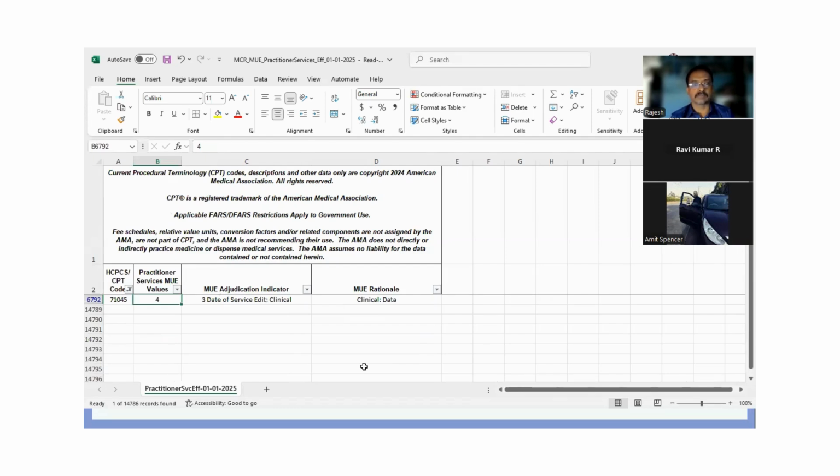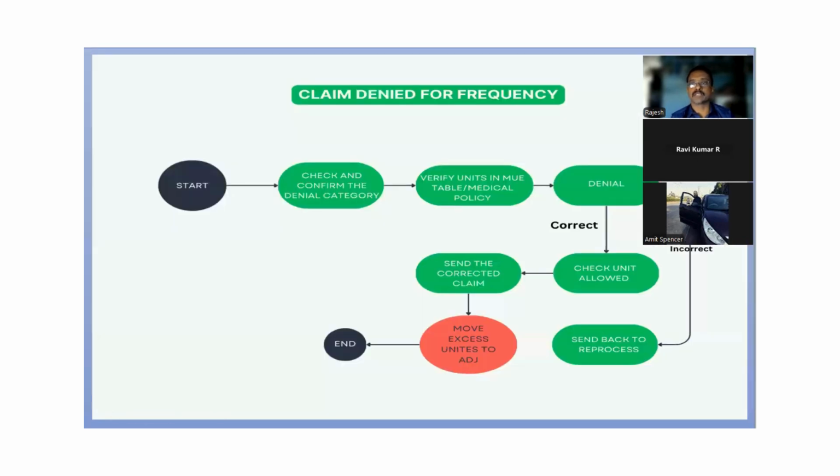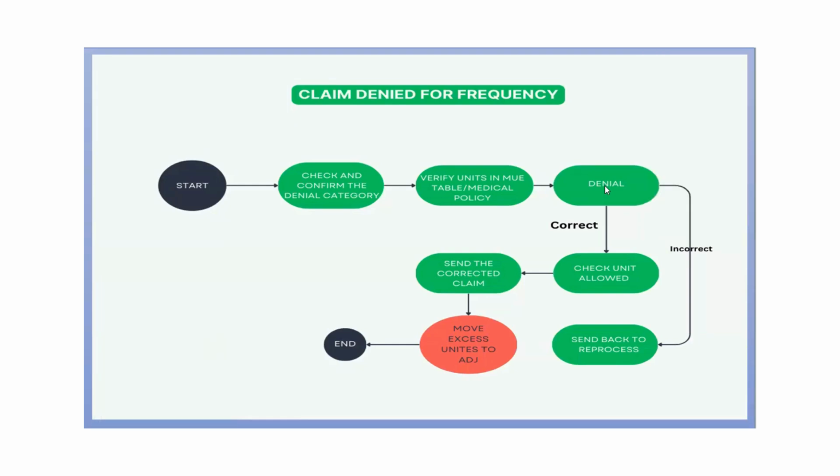It will get denied as 150 or 151. So this is the denial pattern. Whenever the denial comes in, you're going to check your MUE table. If it is an incorrect denial, send it back for reprocess. And if it is a correct denial, check the unit allowed, send the corrected claim, and then move the excess unit to the adjustment. This is the way we are going to work on this particular denial.